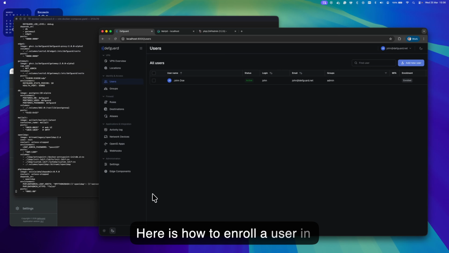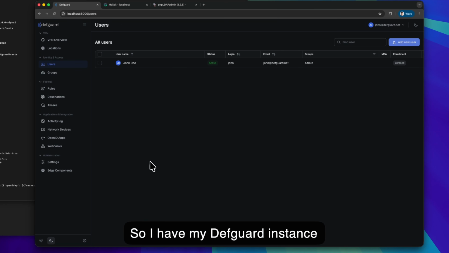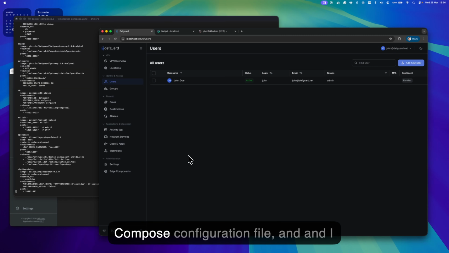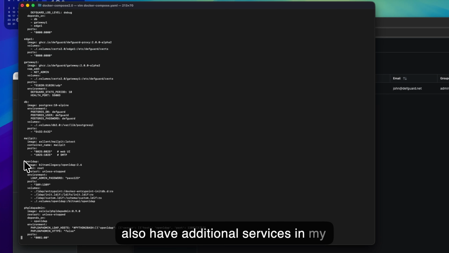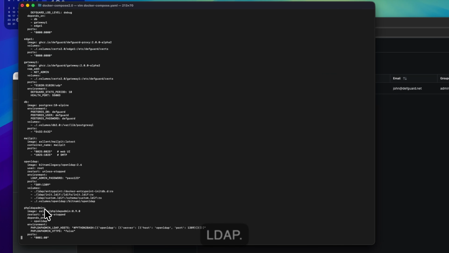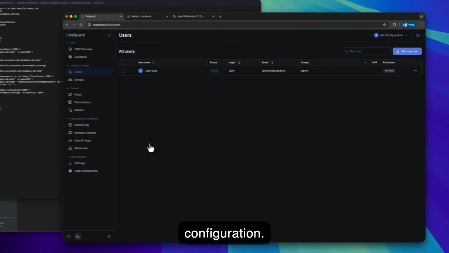Here is how to enroll a user in Defguard using an identity provider in the form of an LDAP server or an Active Directory. So I have my Docker instance started here using a Docker Compose configuration file, and I also have additional services in my Compose file, specifically an OpenLDAP server and a phpLDAPadmin to inspect the contents of LDAP. I have already configured the LDAP server in Defguard's configuration.